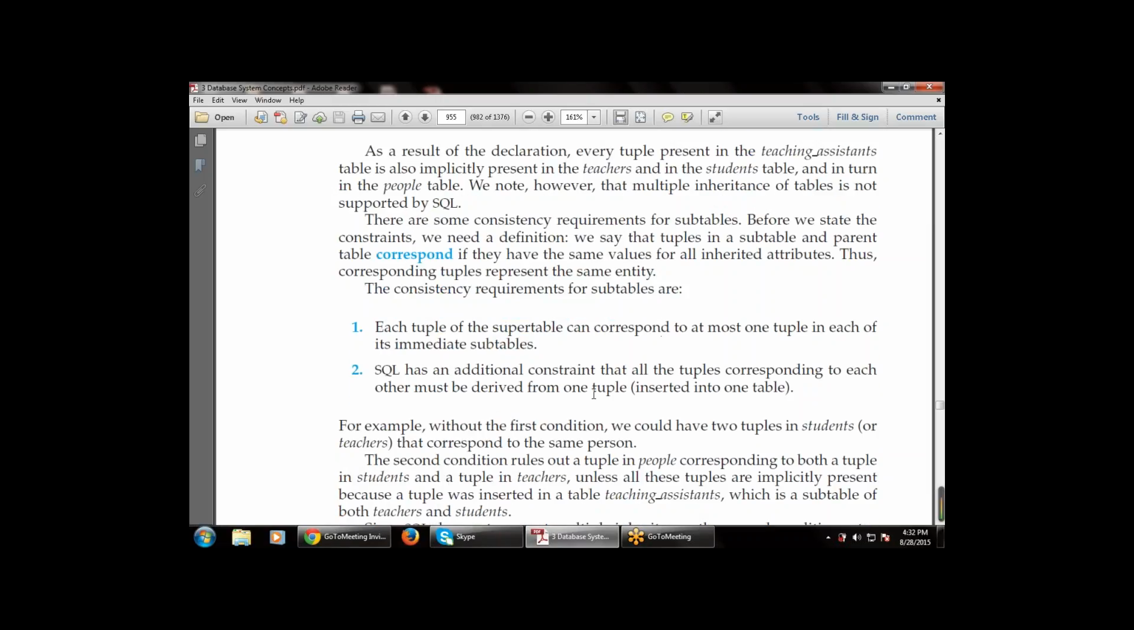So what is the consistency requirement? Each tuple of the supertable can correspond to at most one tuple in each of its immediate subtables. Then, SQL has an additional constraint that all the tuples corresponding to each other must be derived from one tuple that is inserted into the table.